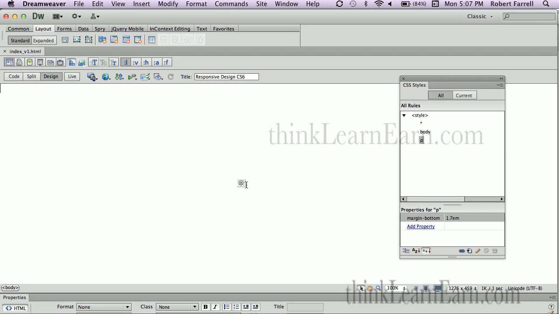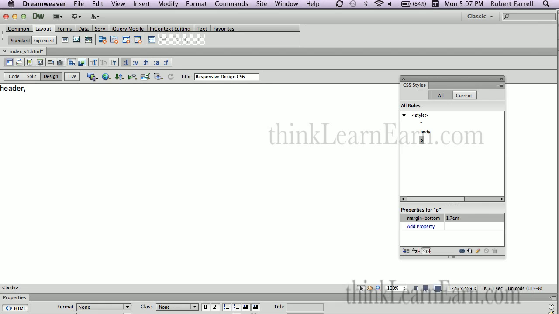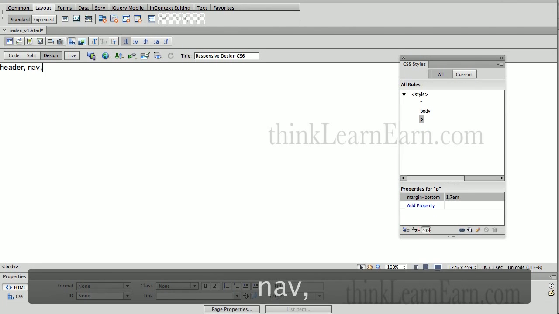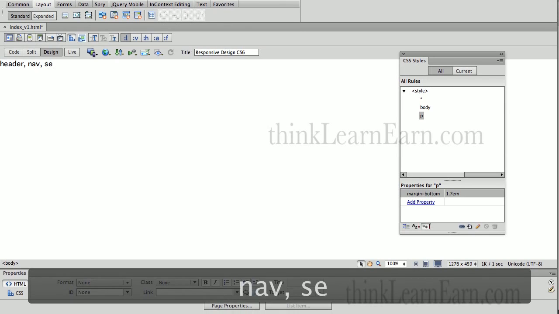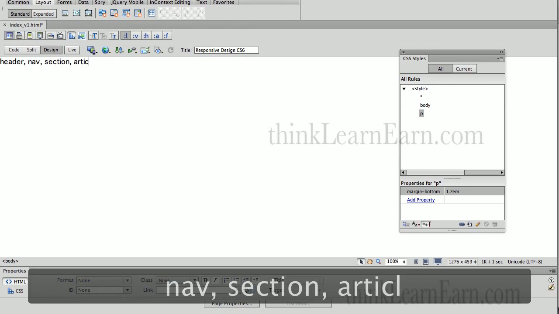So let's get started doing our HTML5 tags. How do we do this? We're going to start out with header tag, H-E-A-D-E-R, comma. Now, again, for those of you that haven't seen this technique, this is the simplest, best, easiest way to do this. Header, comma. Header, comma is going to be followed by nav, comma, space. That's going to be followed by a section, comma, space. That's going to be followed by an article tag.